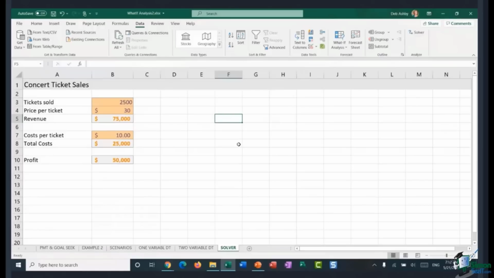Now, I have a very basic scenario up here. This is some concert ticket sales. At the top here, it says tickets sold, 2,500, price per ticket, $30, revenue, $75,000. So this is for a concert. If I sell these at this price, that is how much revenue I'm going to make. You can see up in the formula bar, it says B3 multiplied by B4. So I'm multiplying these two together to get my amount of revenue.